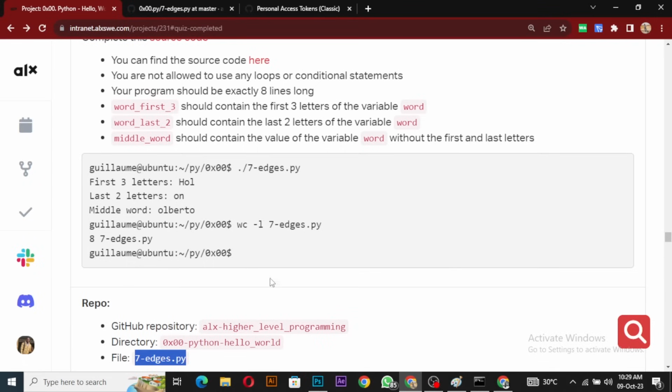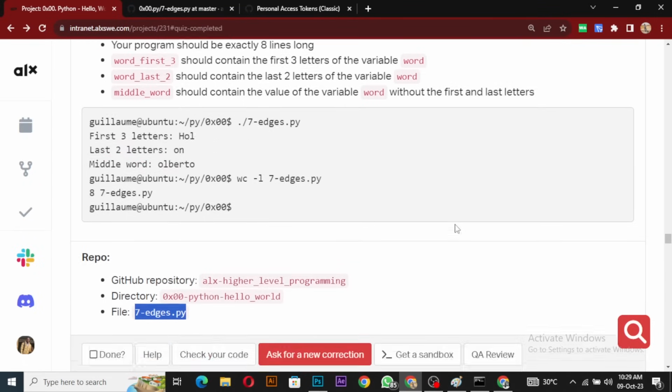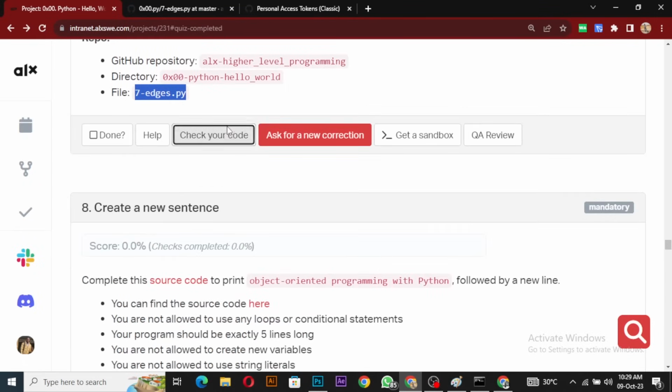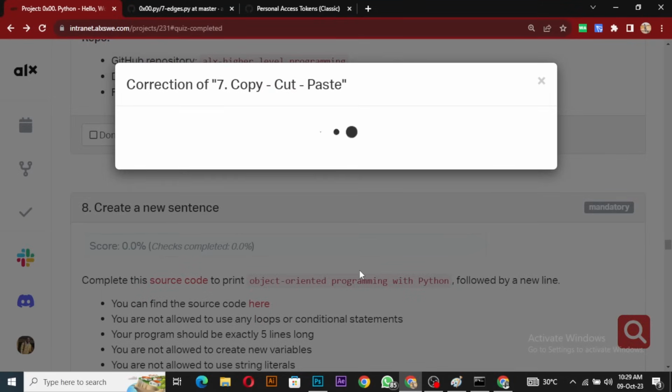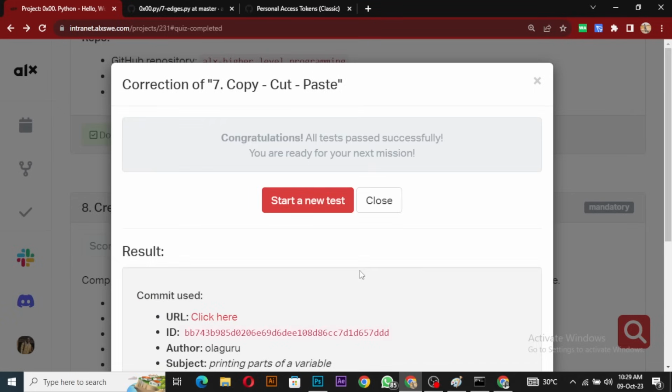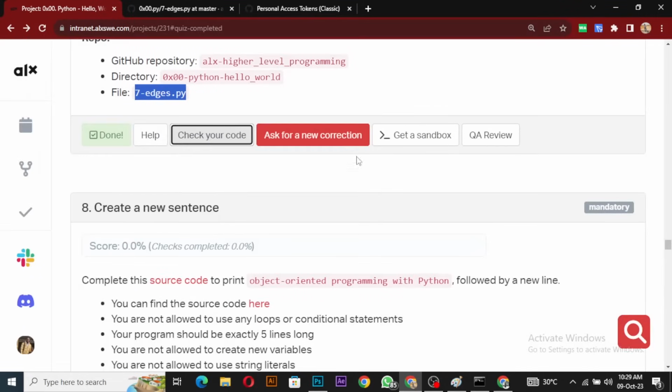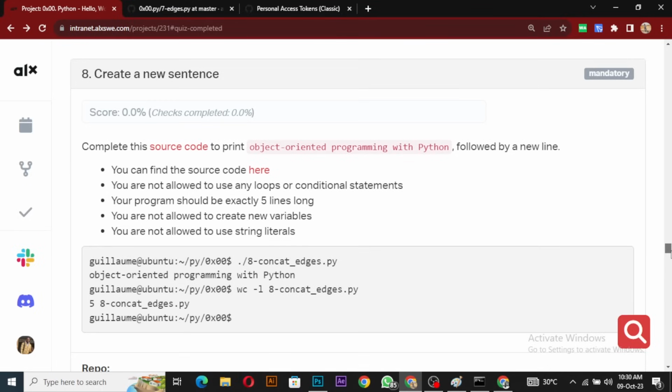Then clone down here, check our code, test it. That should be it. Good. So ask for a correction and create a new sequence.